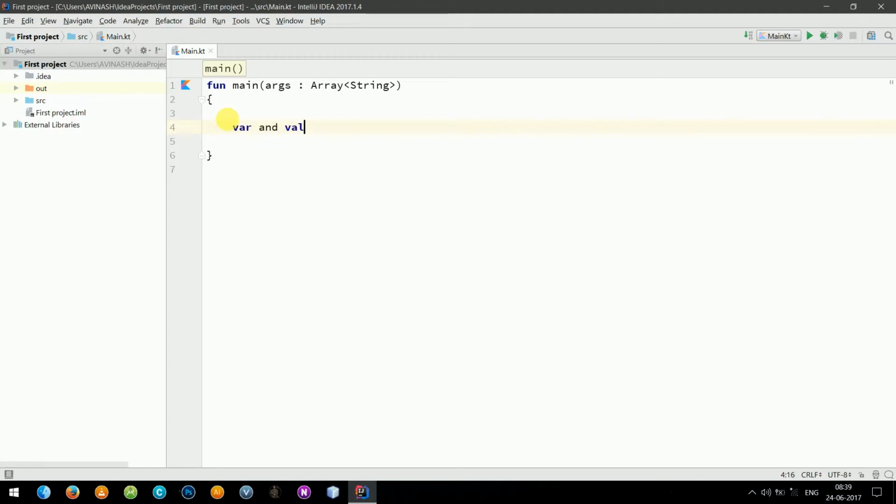So what exactly do val and var mean? var is a mutable variable and val is an immutable variable. That means with val, once we declare it, we cannot change the variable afterwards. In the case of var, we can change it afterwards. So let's take an example.